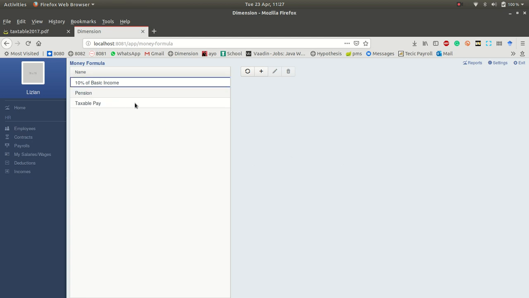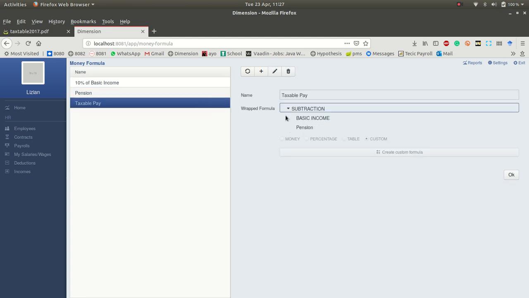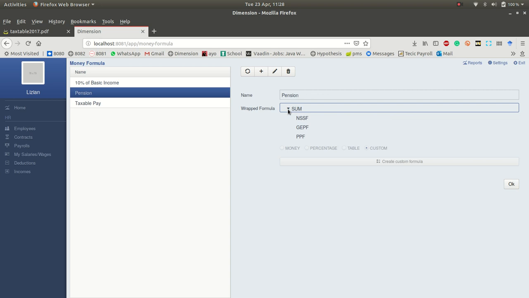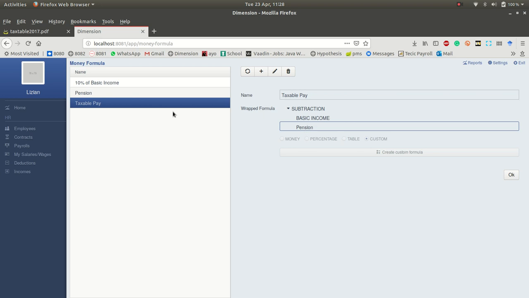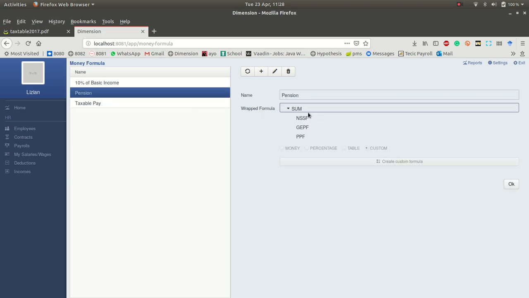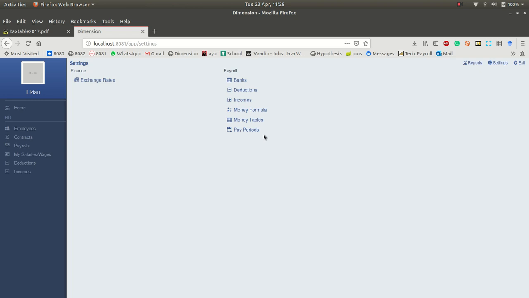So now we have our taxable pay. Taxable pay is a formula calculated as basic income minus pension. Remember, pension is the sum of all the pensions, so this formula will take basic income minus all of these. Now an employee might have only one of these, so the rest will be 0, and that's what we want.